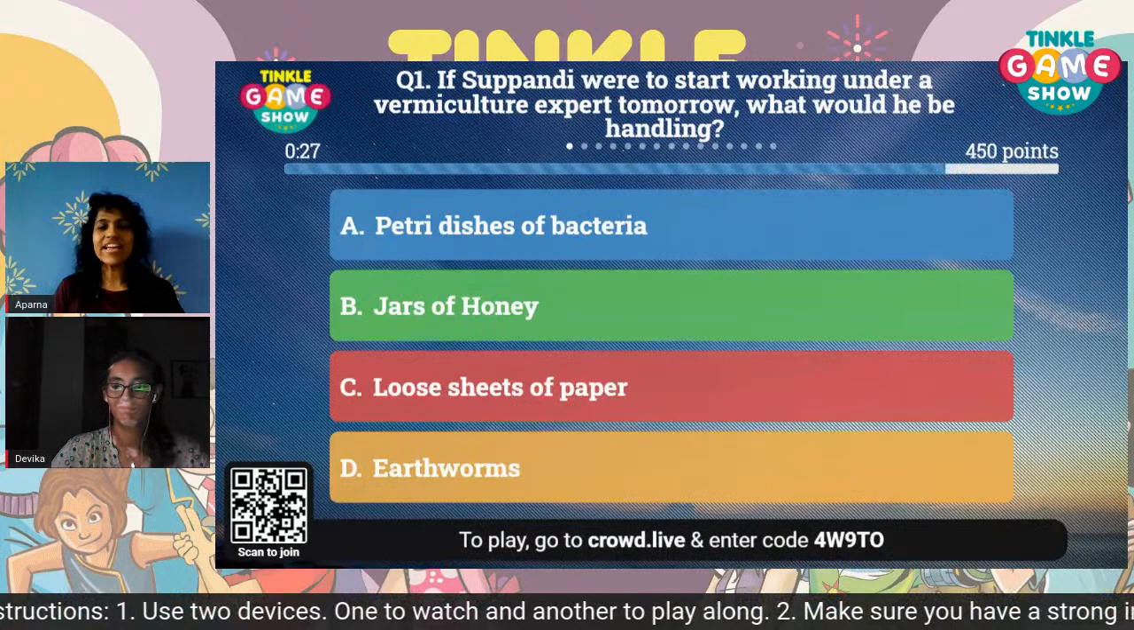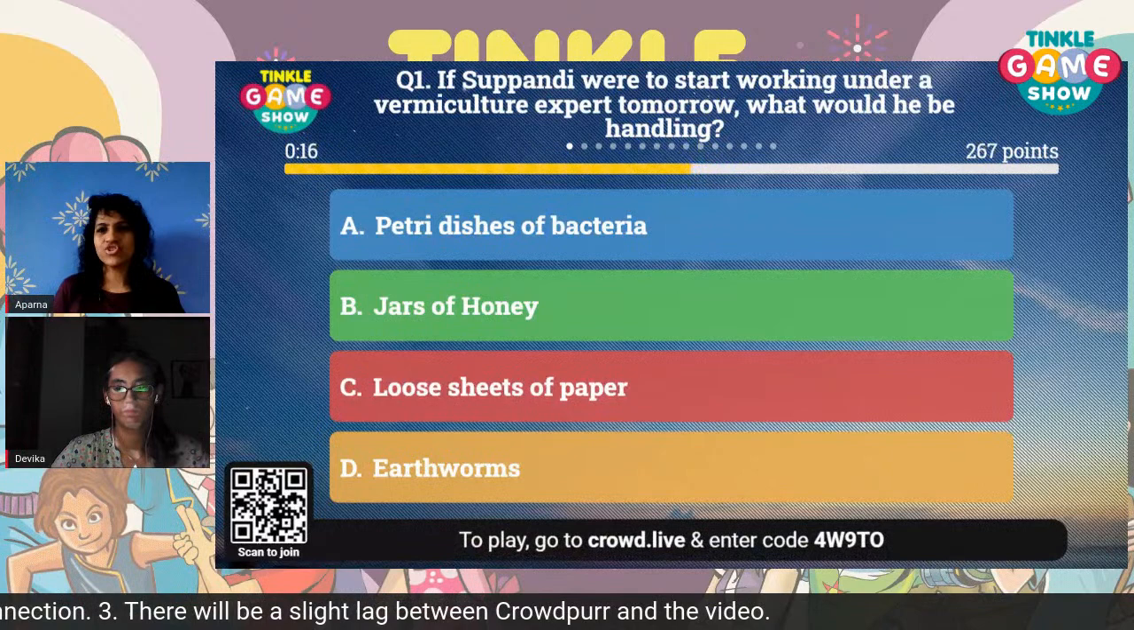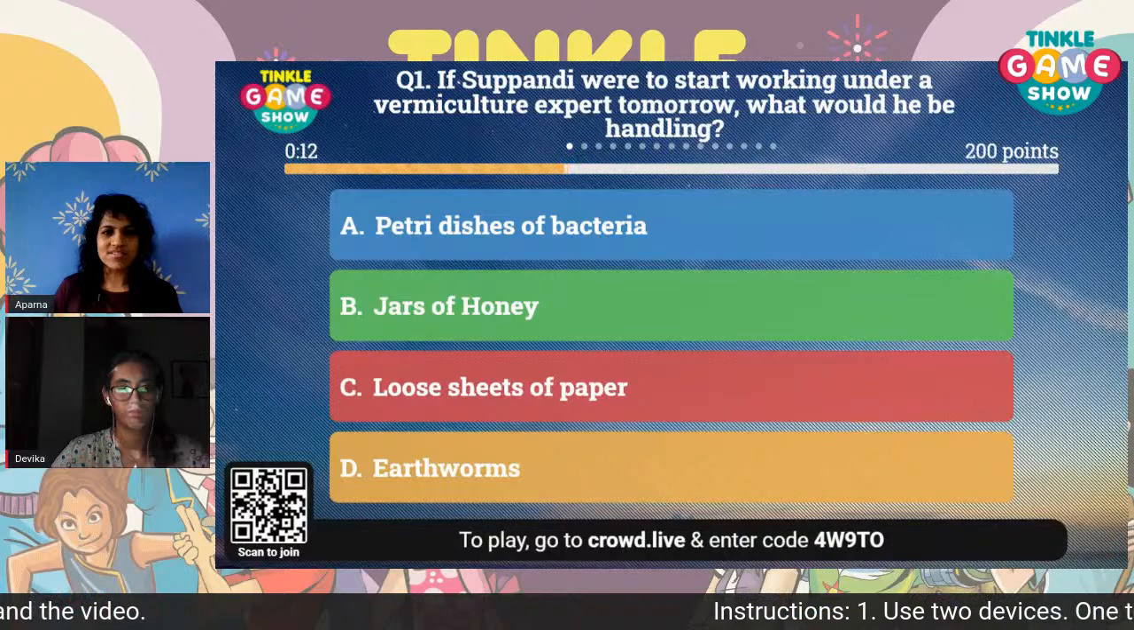Question one. If Supandi were to start working under a vermiculture expert tomorrow, what would he be handling? A, petri dishes of bacteria. B, jars of honey. C, loose sheets of paper. Or D, earthworms.